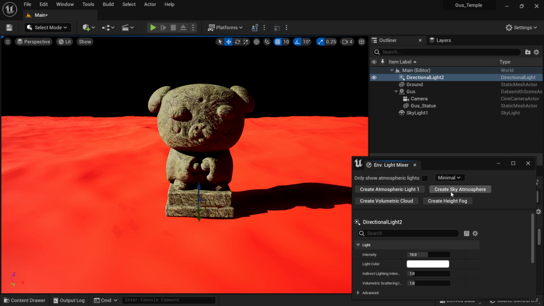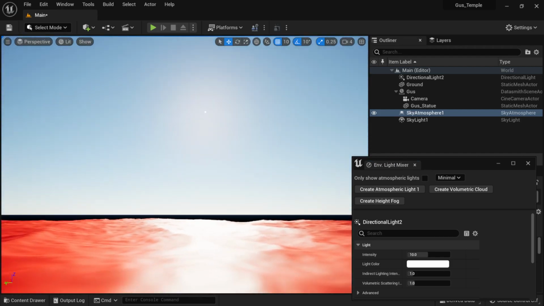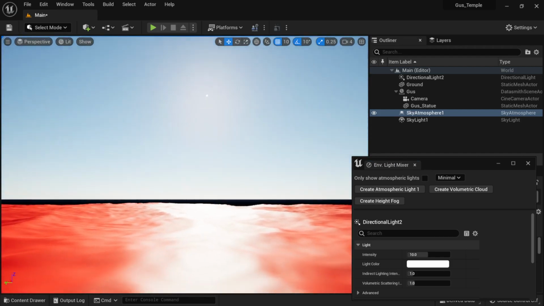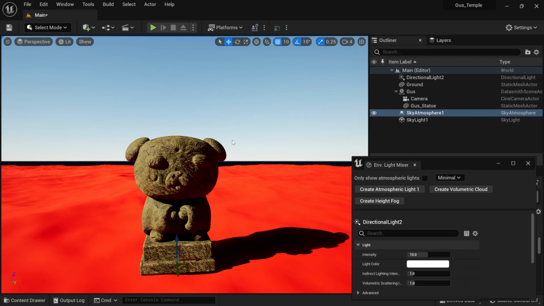And so from here, I'm going to create sky atmosphere, which is going to add our atmosphere into here and everything. And you can actually see our sun over there on the left-hand side, but you can still see our horizon is black and everything. We need to blend that in.